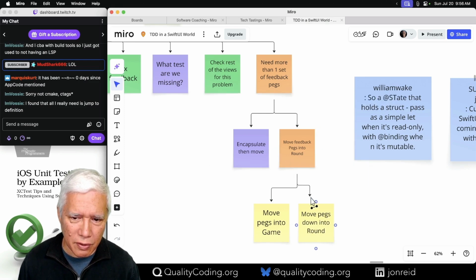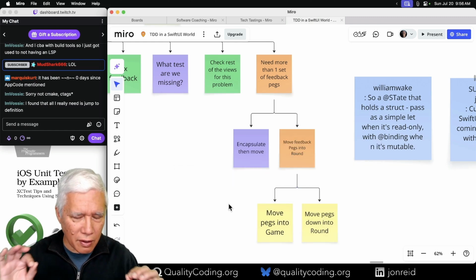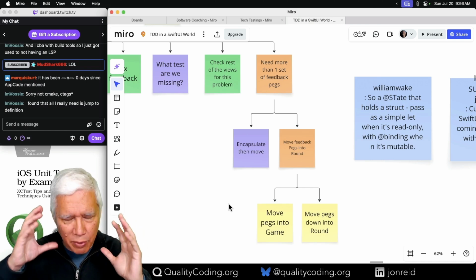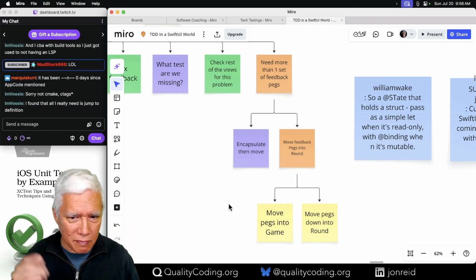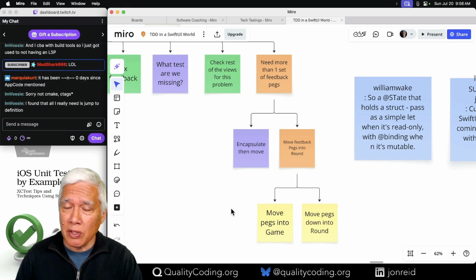This is Master Crafter Bill Wake's excellent idea for, you saw me scratching for how do I break this into a smaller step. This looks like a great smaller step. So this is where we will continue next time.